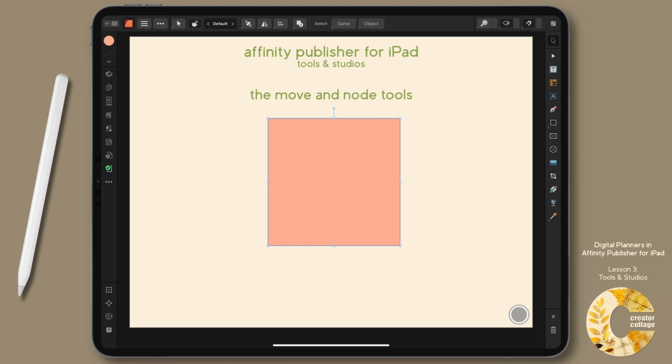For example, if I start to rotate this square and hold my finger down on the canvas, you can see it's rotating at 15-degree angles. If I resize it doing the same thing, it's going to scale proportionately.